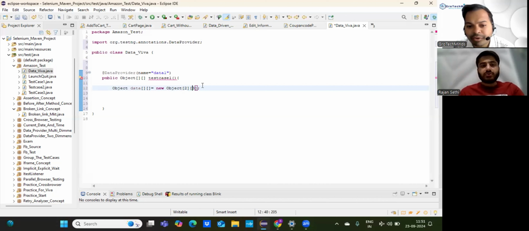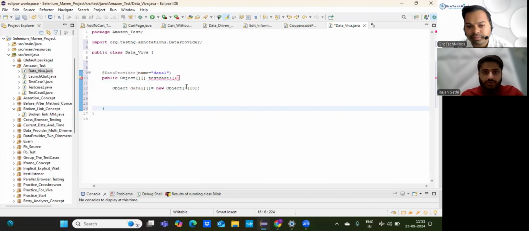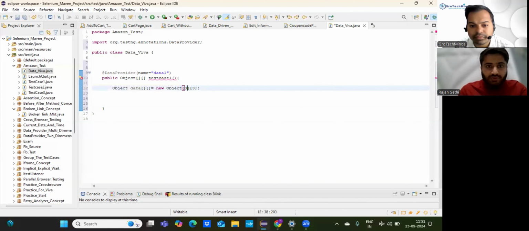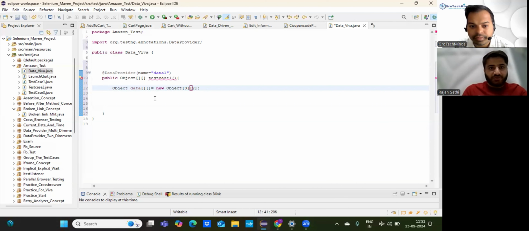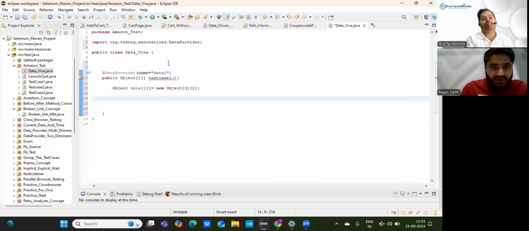Okay, but you have to do login, right? You have to do login with 3 sets of data. So why 2 into 3? For login, you need only two columns, right? Username and the password. Yeah, now it's fine.